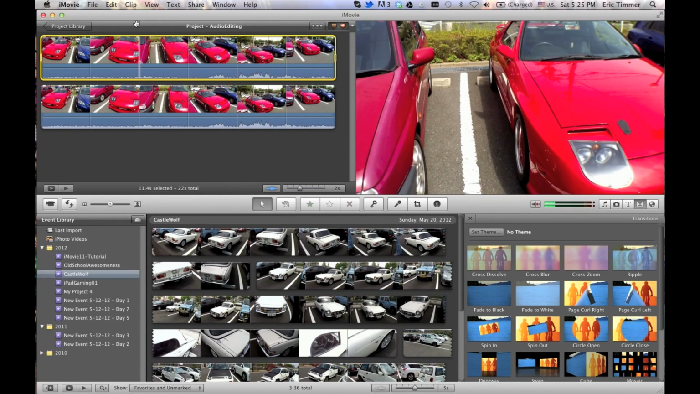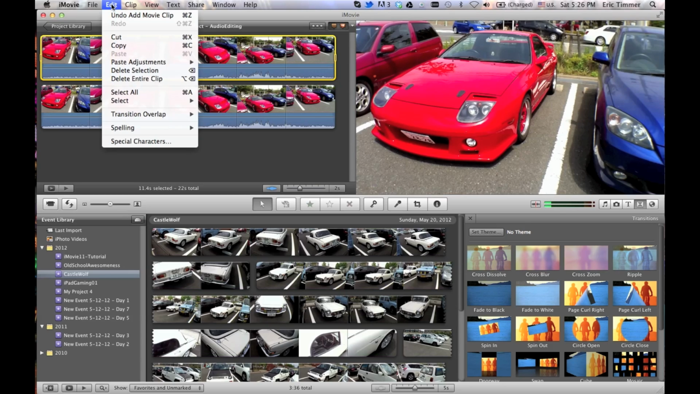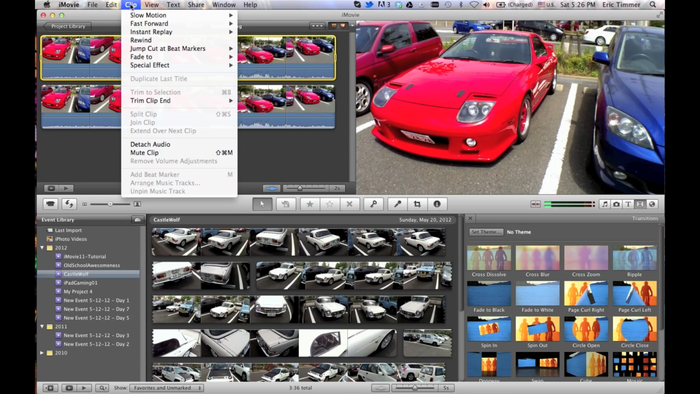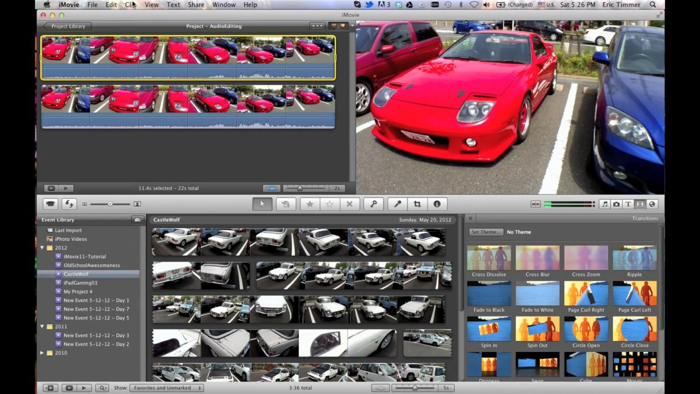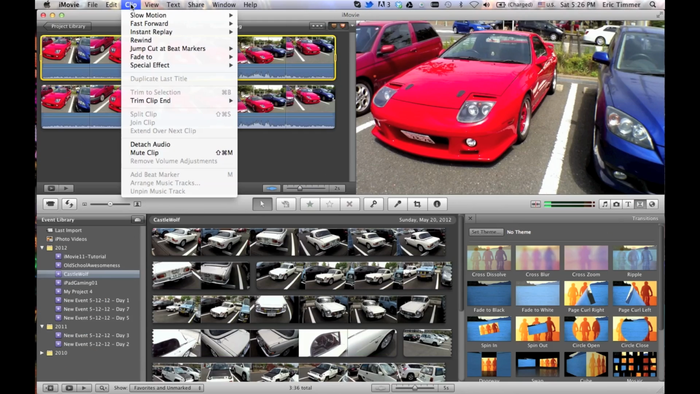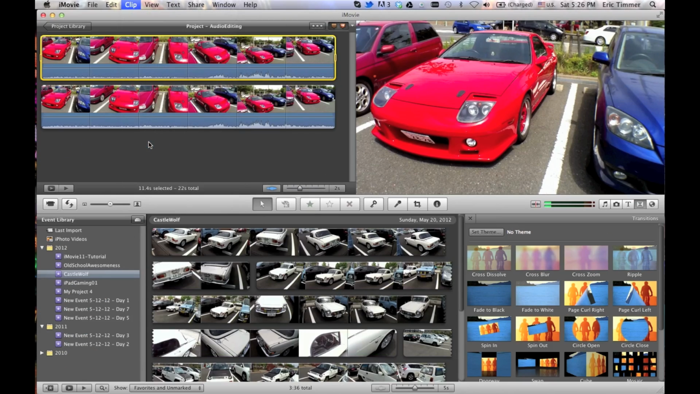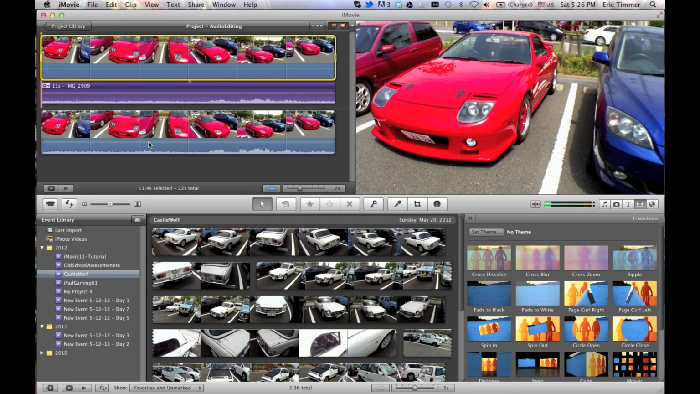And then you go to the clip menu item, and then there's something that says detach audio. And you hit detach audio, and it separates the audio from the clip. And then once you see it has a purple area, that is your audio separated from the video.